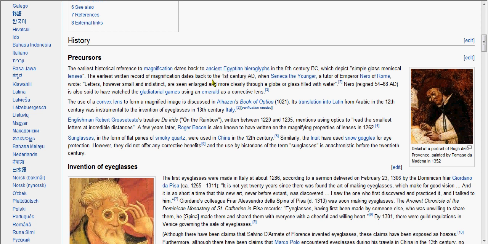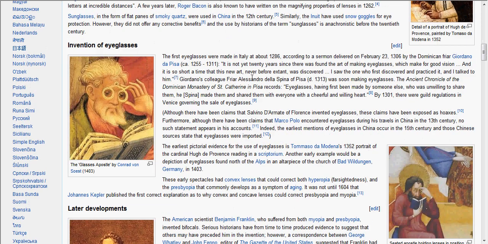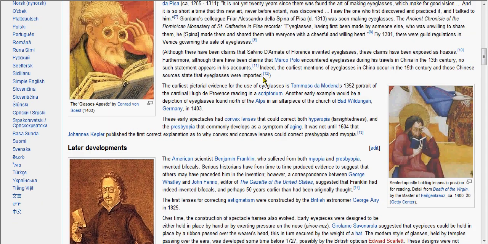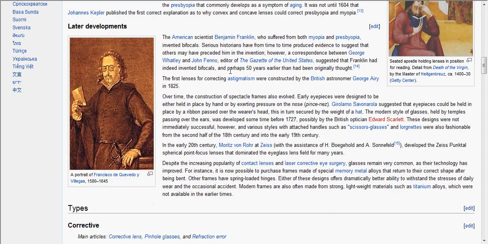We're going to go down and look a little farther. I don't care about the history of eyeglasses. That's not going to make any difference. The invention of eyeglasses, I'm sure 2 people search for that a year, so I'm not going to bother with that.